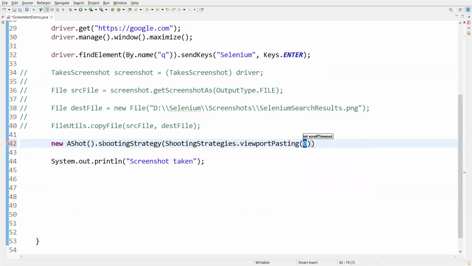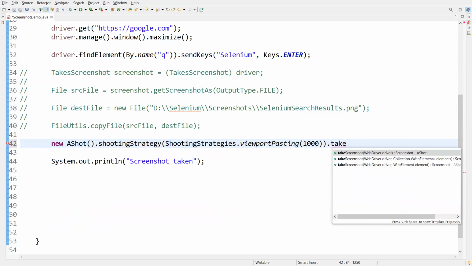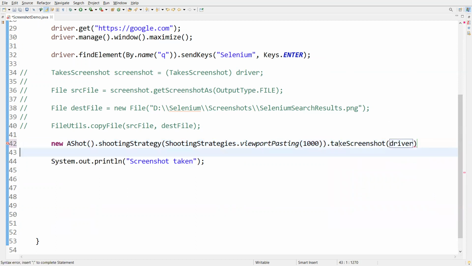and we need to specify the scroll time. What this scroll time means is, we have a scroll bar, right? It takes the results by actually scrolling the scroll bar, and this is the scroll timeout. In milliseconds, I have given 1 second. So for 1 second it scrolls and it takes the results of the complete web page. That's the meaning of this. And then dot takeScreenshot. We need to pass our WebDriver instance.